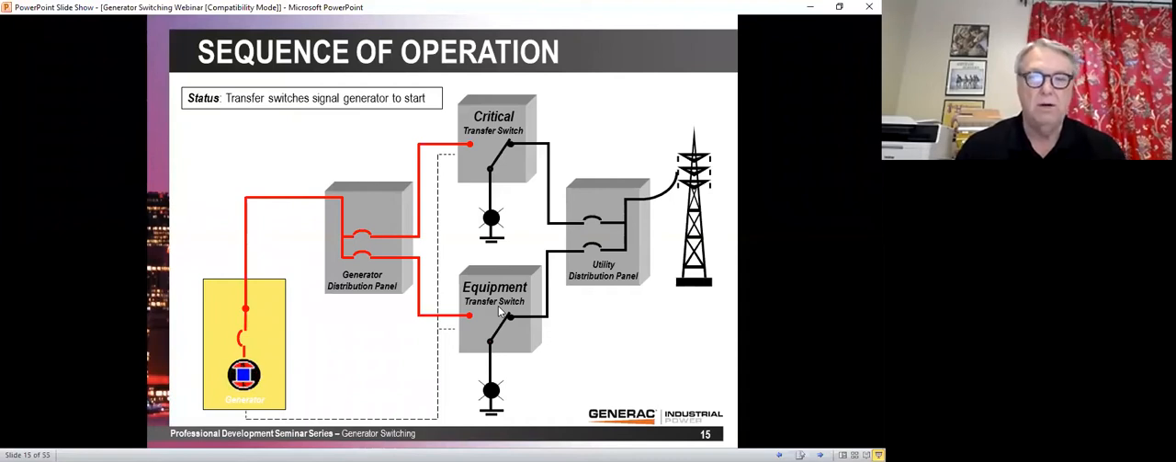So after that line interrupt delay, then the transfer switch is going to close that contact and it's going to start the generator. The next thing is the transfer switches are going to verify rated output, rated voltage, rated frequency on the generator, and then they are going to go ahead and transfer to the generator and your facility will be powered up.